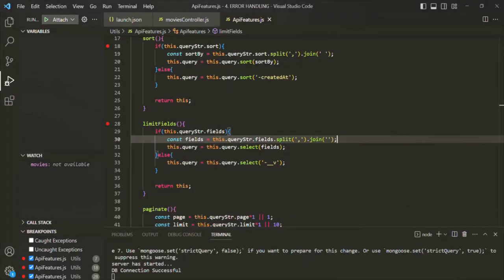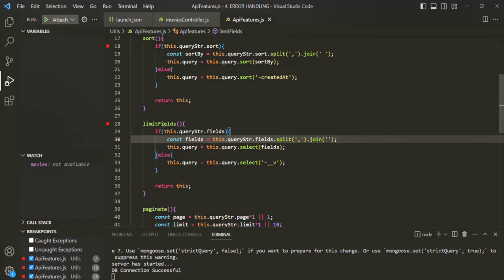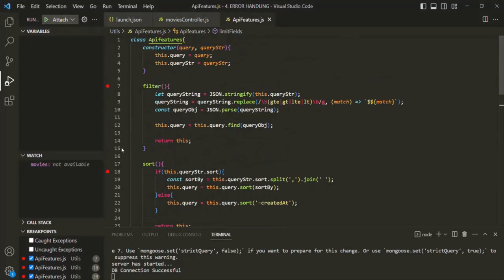So let's go to VS Code again. And we already have a breakpoint on this limit fields. We know that the problem is somewhere in this limit fields function only, because when we are specifying this fields query string here, we are basically telling that we want to limit the fields in the result to name, duration, and price. And for that, we have written the logic inside this limit fields function. So let me go ahead and remove these breakpoints from here.